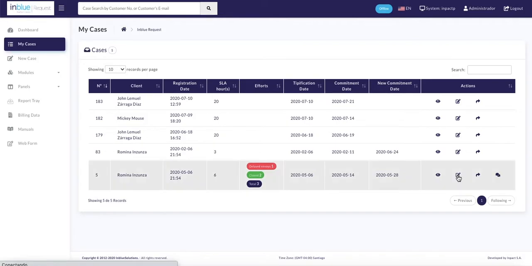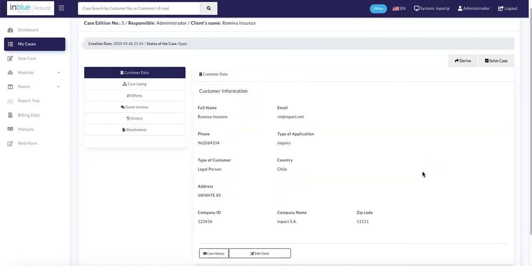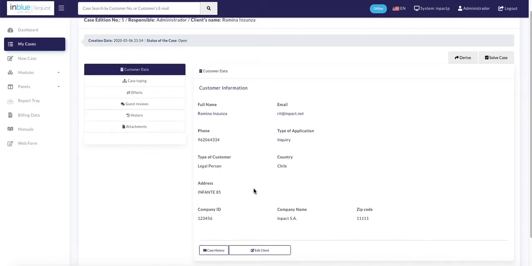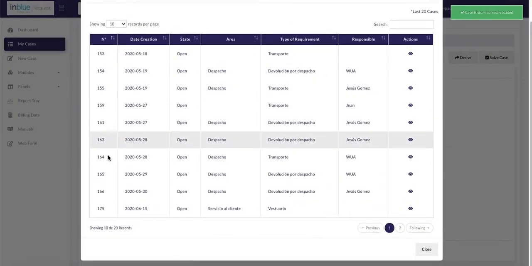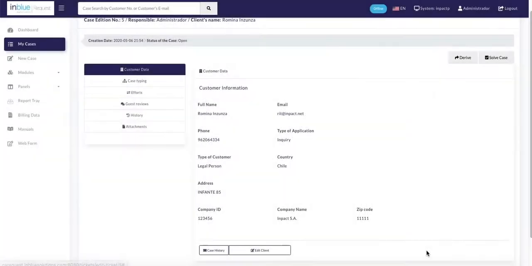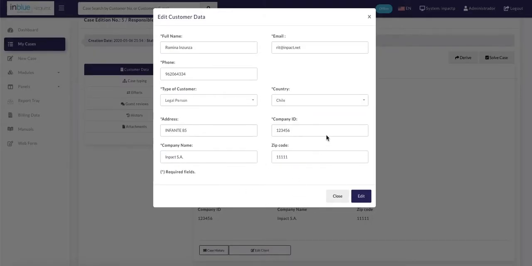To work in the cases, we must go to the Edit view. The case is structured as follows. The form first shows the data of the client who registered the application, and from here, you can review the case history. Also, whether the client has other cases and what he has done, or if he has created other cases. You can also edit some of the customer information.